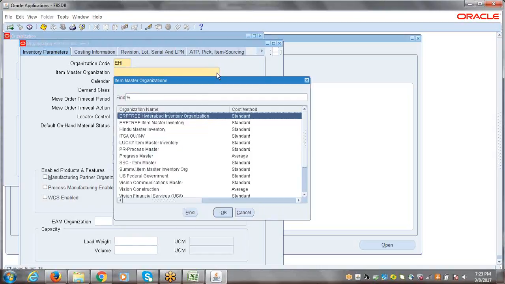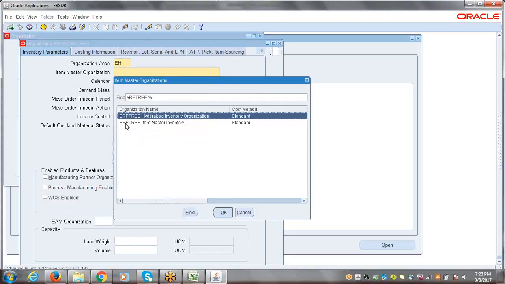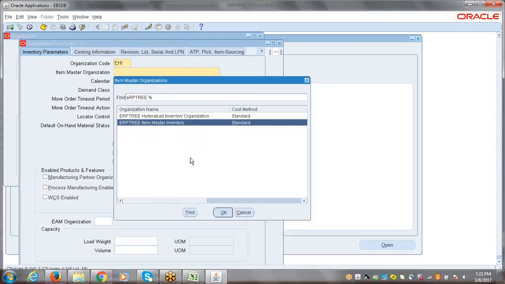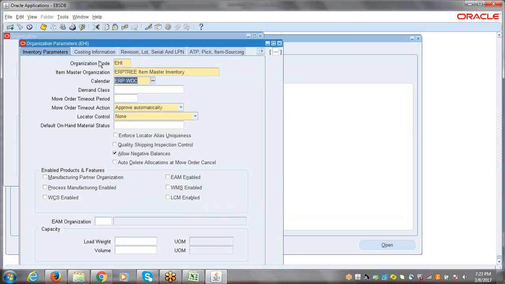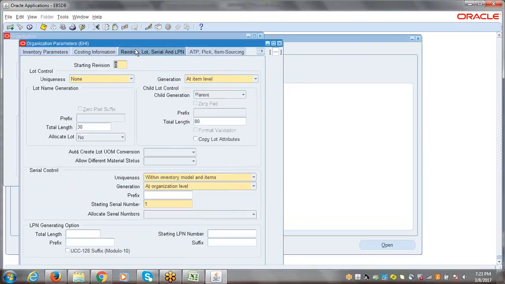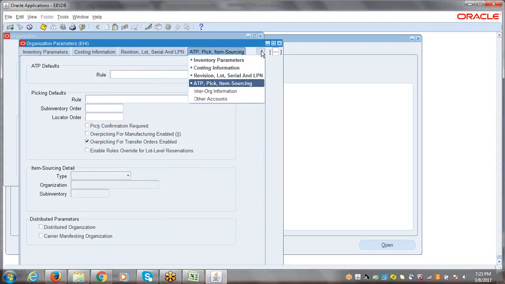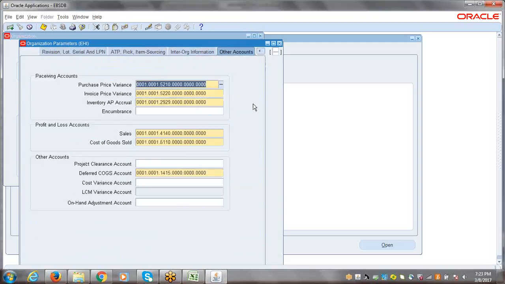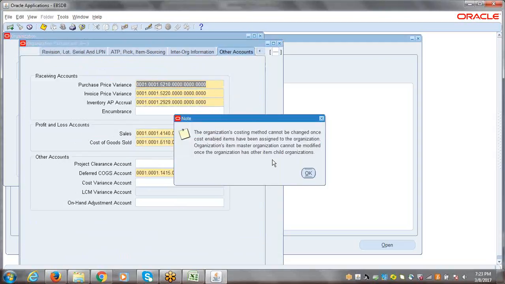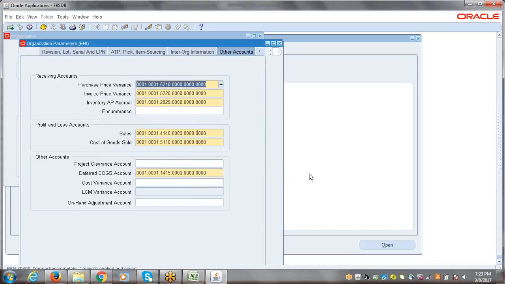Click on this LOV here, ERP tree item master inventory. Select it. The rest of all the information the system already copied from our master inventory. The same you can accept and save it. The system will ask for the confirmation and it will give the note, say okay. Already we went through that message and its meaning when we set up the same inventory information for the item master inventory. You may read it, say okay. Done.